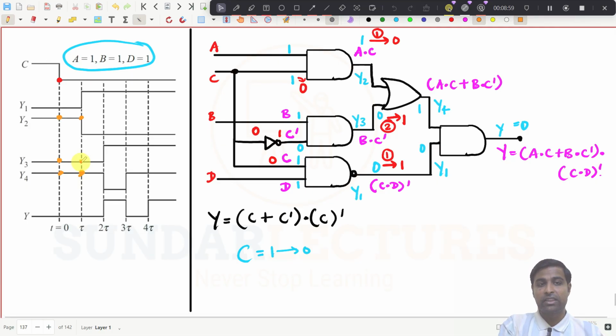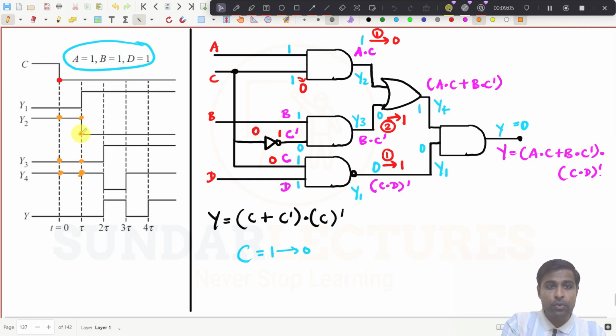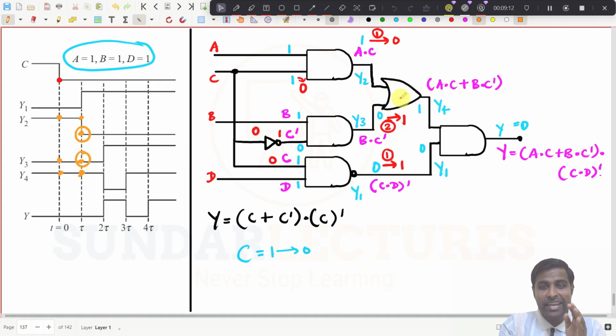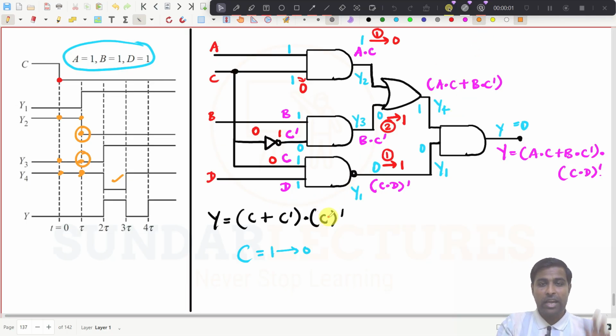Sorry, this y3 is 0. So you see what is happening over here. At this instant y2 is also 0, y3 is also 0, right? This one and this one. So this gate will take 1 propagation delay to change this output to 0 now. Since both are 0, so what happens now? Taking 1 propagation delay and then it is going to become 0. Simply, right? So can you understand?